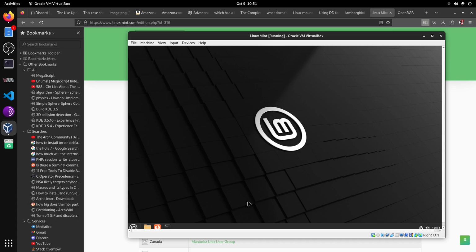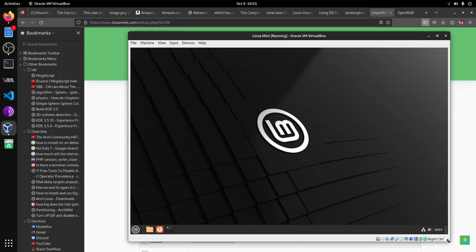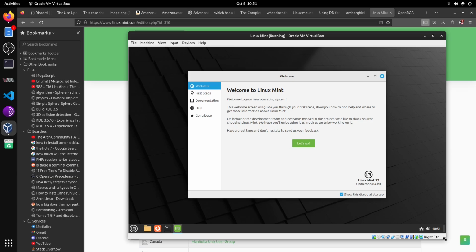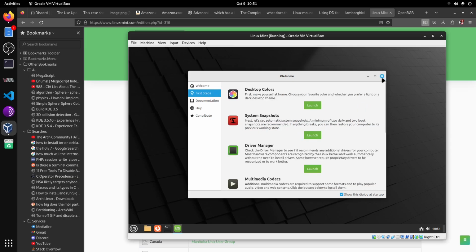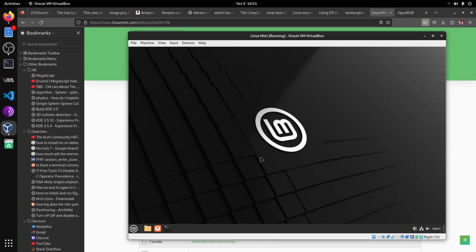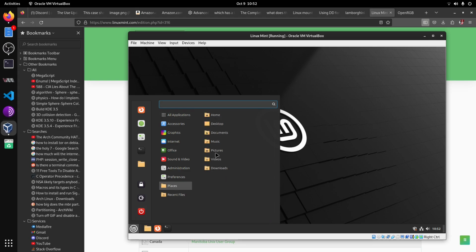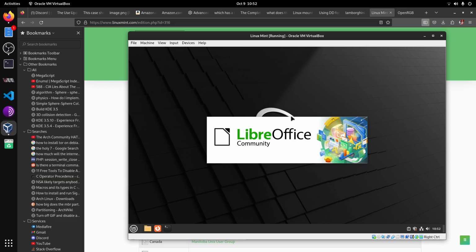So let me resize the screen here a little bit. It's a little bit too small. Welcome to Linux Mint. We don't even need to do this. Let's just close that out. So we've got all of our stuff here. If we search, we can do Writer, LibreOffice Writer. Also, if you hear that in the background, that's just my pet birds tweeting over there.